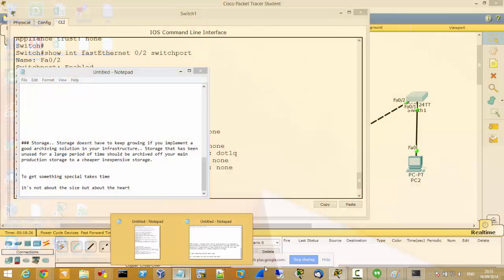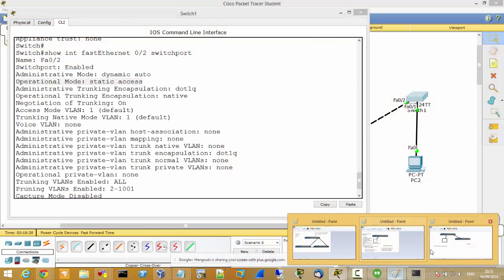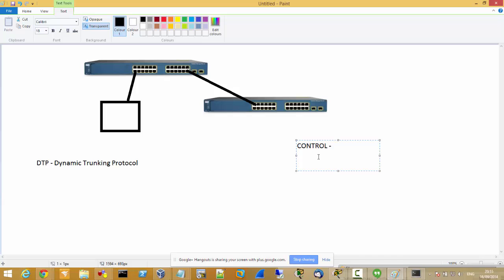Dynamic desirable. So let's go. Because you said you knew DTP, that's why I was testing you. So you have dynamic auto, you have dynamic desirable, you have nonegotiate, right?